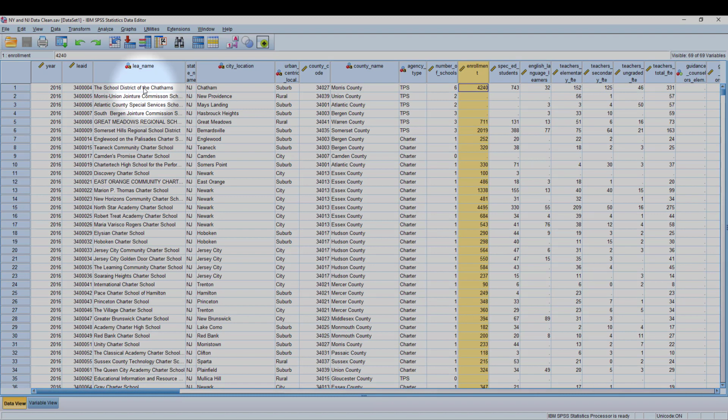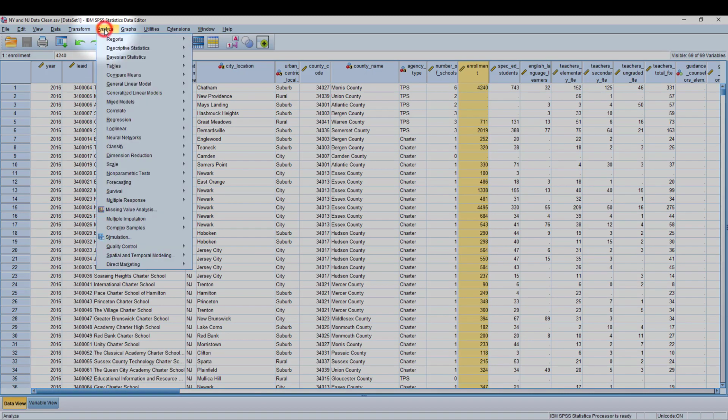So what we're going to do is go over here to the Analyze tab. I'm going to click that. We're going to scroll down here to compare means. And then we're going to go over here to one sample t-test.